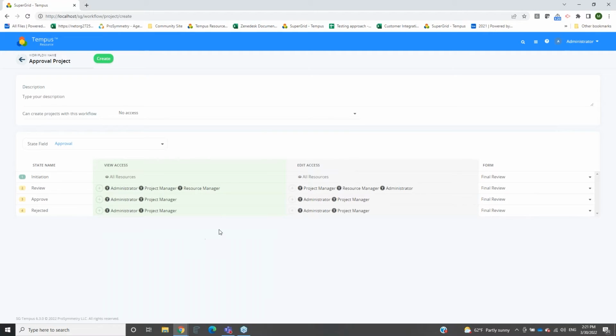Okay, so once that's filled out, the second to last step will be just to determine the form that is associated to each one of these states. So I have a couple forms created in my system. The first one for my initiation will be my initial review. Next one will say manager review when we're reviewing that at a manager level. And then lastly, I'll have my final review for the approve and reject.